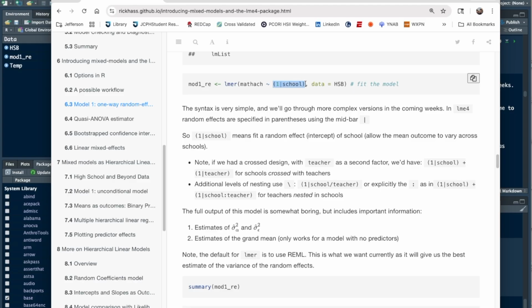This is how we specify our random effects. This is how we say which of the variables is the random grouping factor, and that variable always is on the right-hand side of the midbar. So when I read this in English, it says the outcome is math achievement, and I want to fit a model just with a random intercept, and that's what the 1 is for, across school.